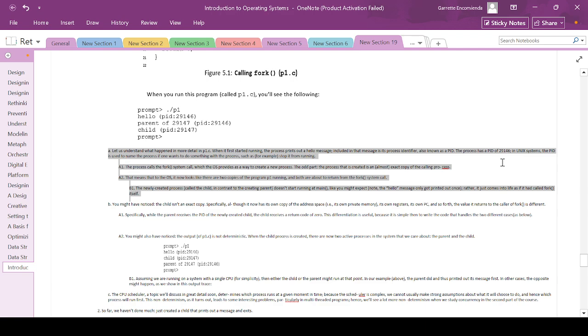The process has a PID of 29146. In Unix systems, the PID is used to name the process if one wants to do something with the process, such as, for example, stop it from running. So we can send a signal to it. We can do a lot of things if we know its process ID. It's used to name it so we can control its state.